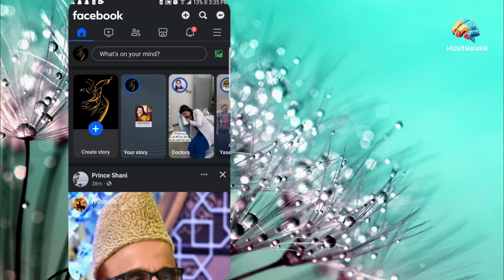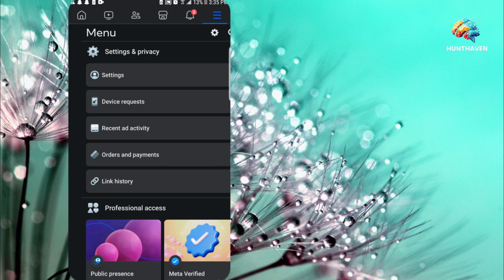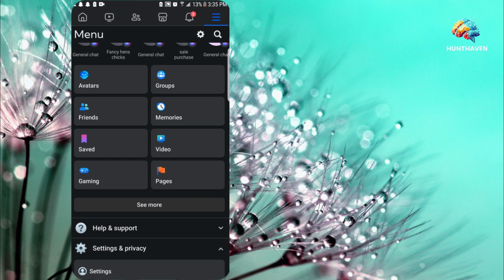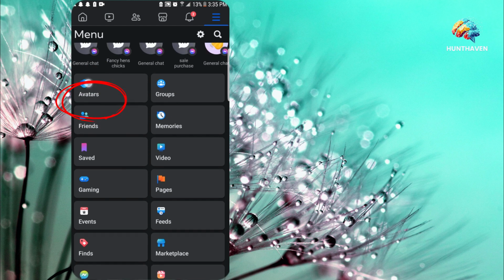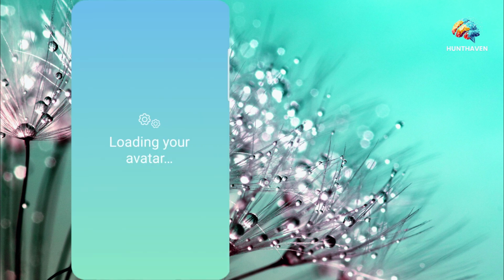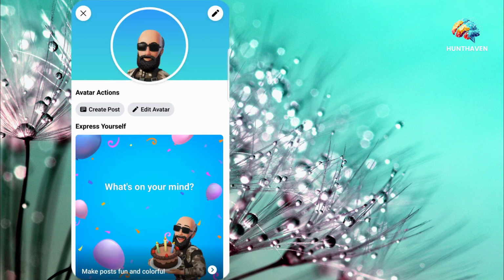Open the Facebook app and tap on the menu icon. Scroll down and select See More. Tap on Avatars to create your personalized avatar. Follow the on-screen instructions to customize your avatar.